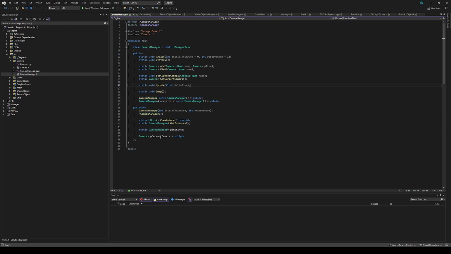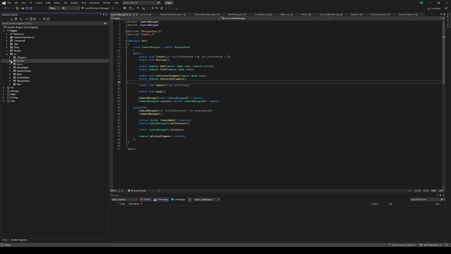And it has a current camera. And you can get and set the current camera. That way I can switch between different cameras and have global access to the current camera when I'm rendering. So that is all of the tools to make the demo.